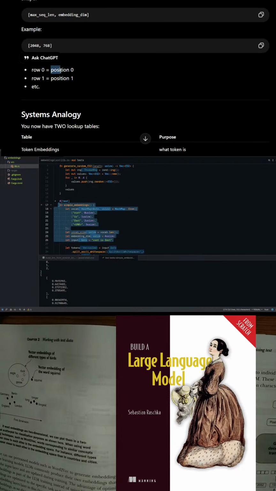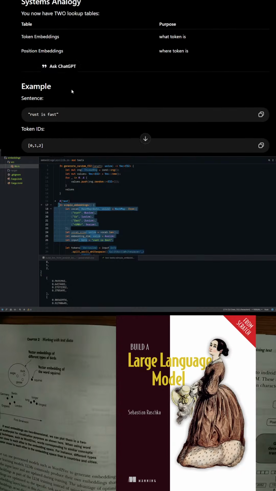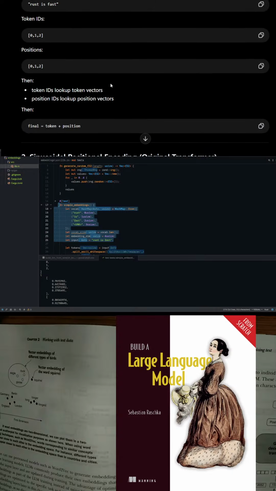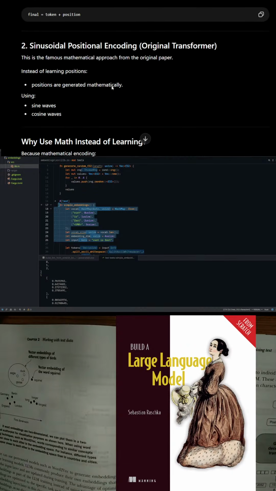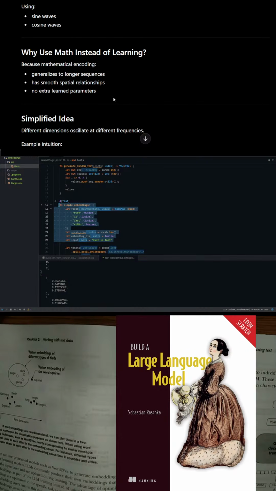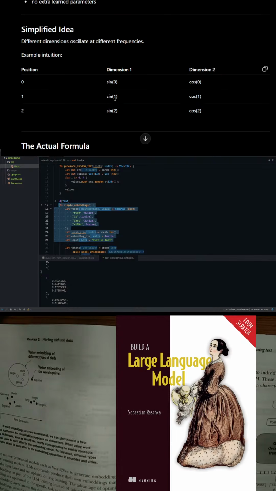Row 0 position. But how does it work? So token ID is position 0, 1, 2. Instead of learning positions, it generates them mathematically with sine waves and cosine. Why use math instead of learning? Because mathematical encoding generalizes to longer sequences. So different dimensions oscillate at different frequencies.